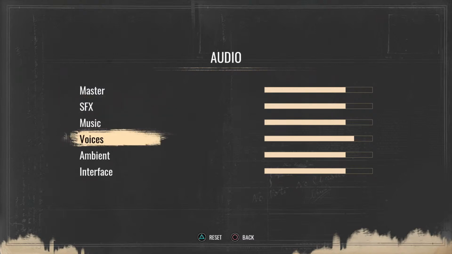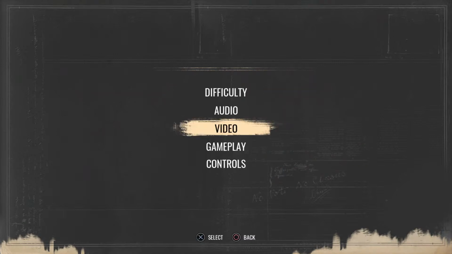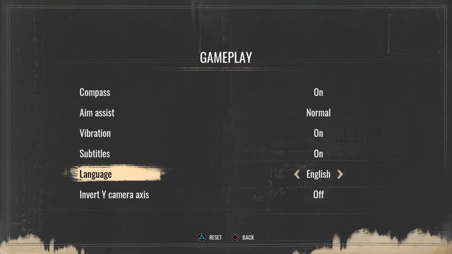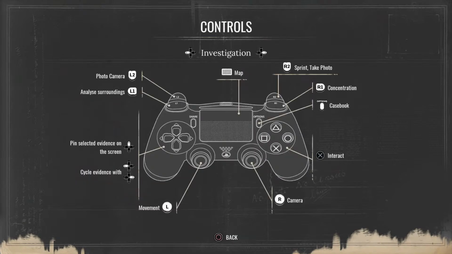You already knew my name and seem aware of my doings here in court. So just raise the voices a bit. So R1 concentration, R2 sprint, take photo. Photo camera L2, analyze surroundings L1. Okay, so we need to pay attention to these consoles.